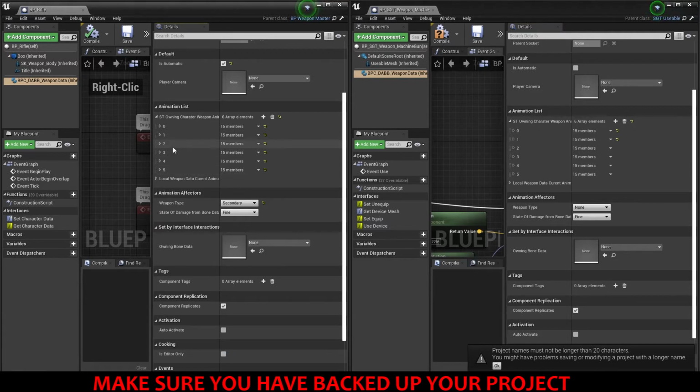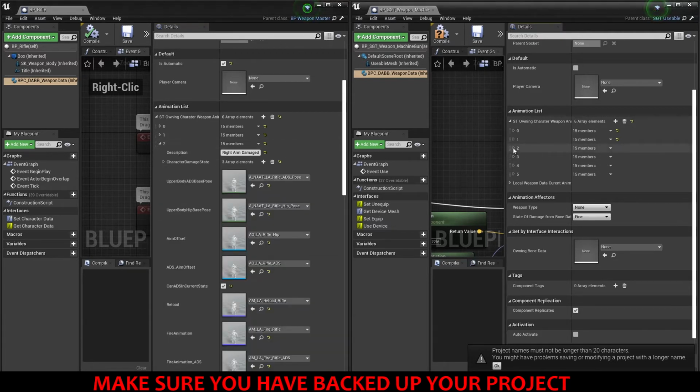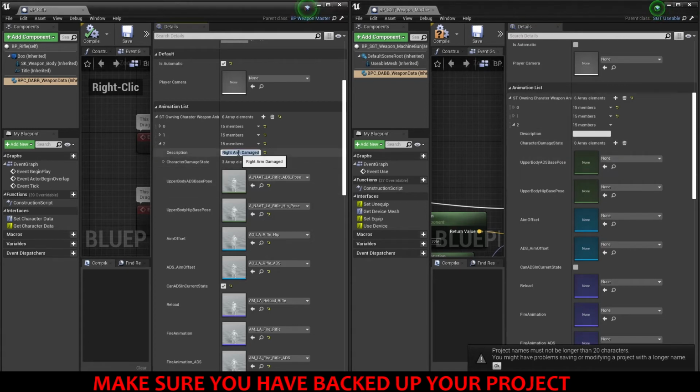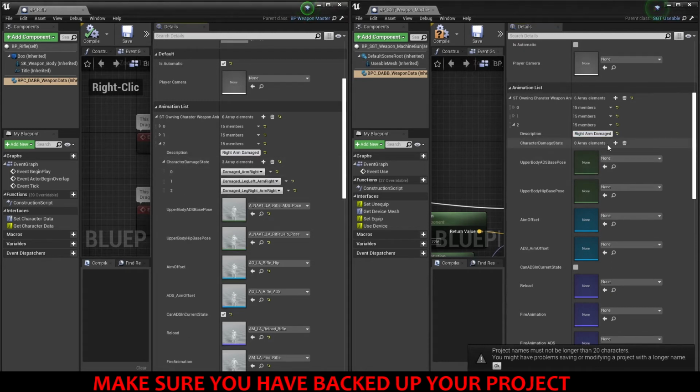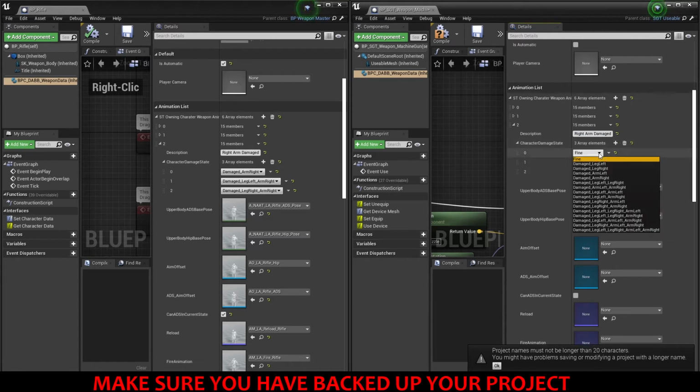On to 2. Again, remember the damage states. So in right arm damaged, we're going to find damaged right arm. And then on number 1, we're going to have left leg, arm right. Left leg, arm right. And then leg right, arm right.